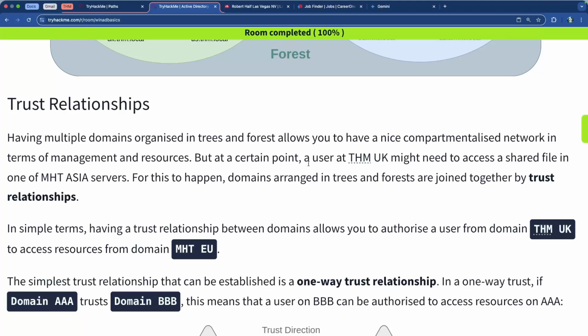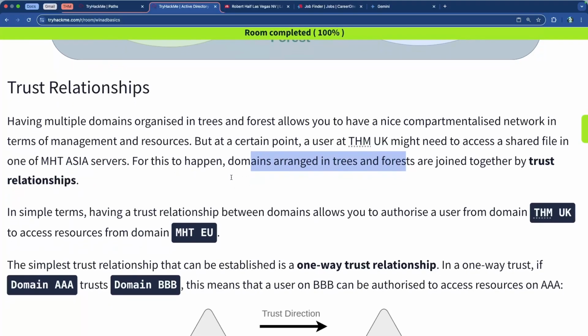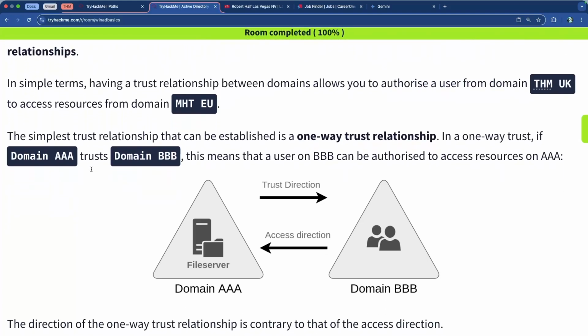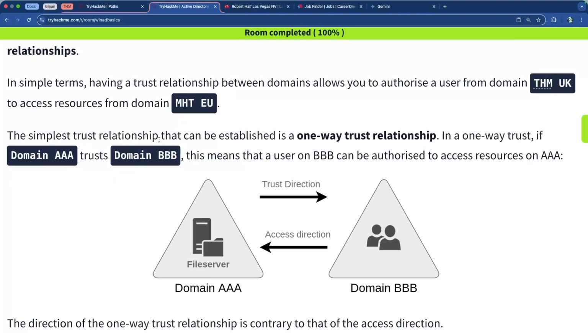But at a certain point, a user at THM UK might need to access a shared file in one of the THM Asia services. For this to happen, the domains arranged in trees and forests are joined together by a trust relationship, meaning between the domains, it allows a user authorization from one domain to access resources from another domain. The simplest trust relationship that can be established is a one-way trust relationship.